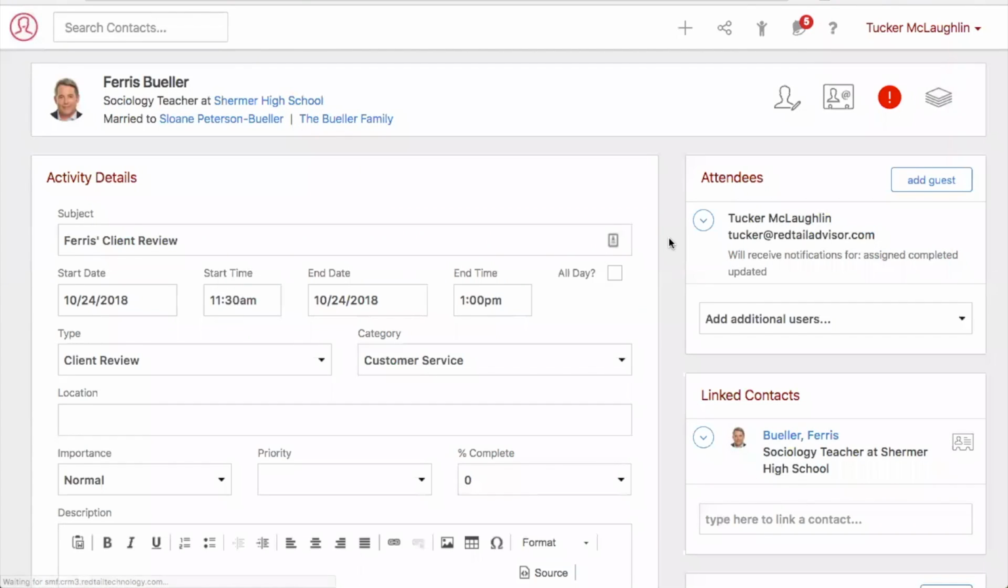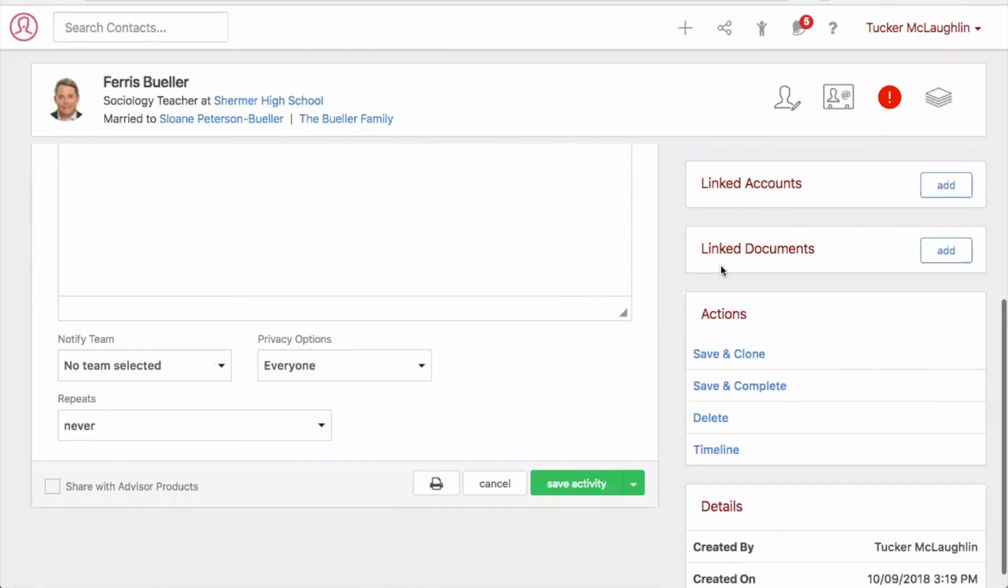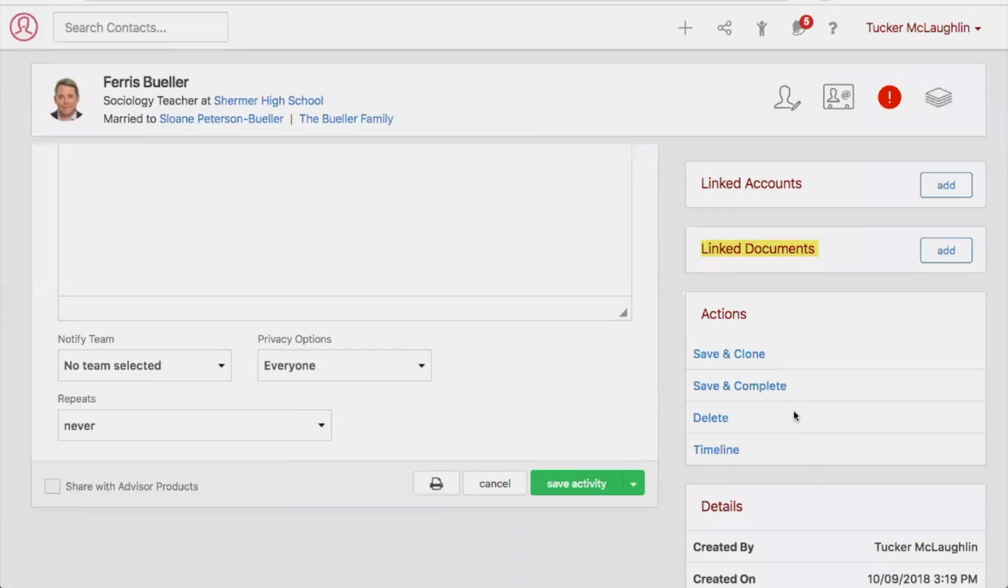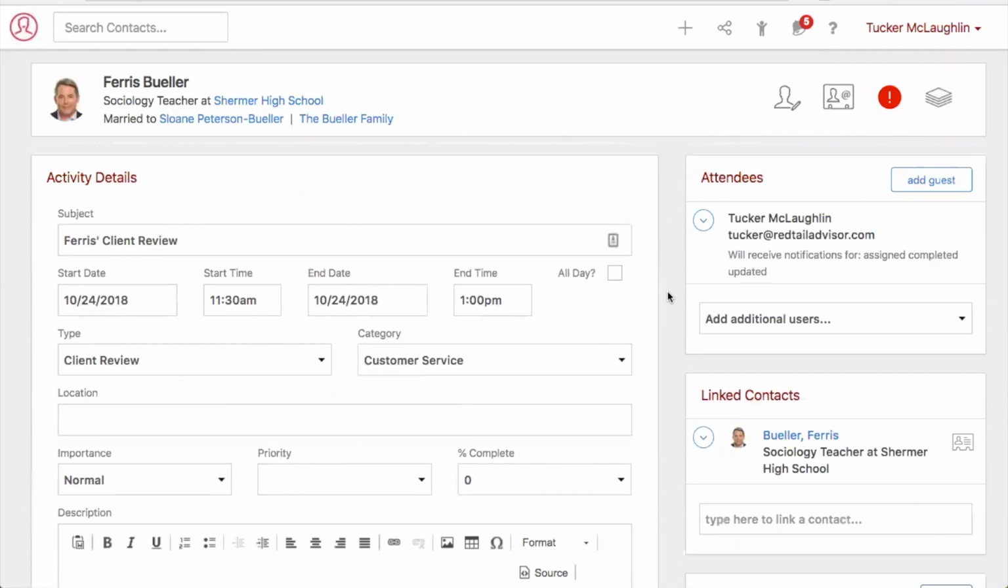And then once I'm inside the activity, I can scroll down and you'll see there's a section that says linked documents. If I choose to add, it gives me the same section where I can drag files into this box or hit add files. That is going to add the document just to this activity. But keep in mind, it is not attaching it to the contact. Even though this activity is attached to the contact, the document is strictly part of the activity.